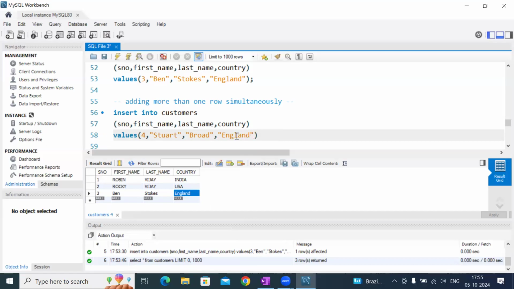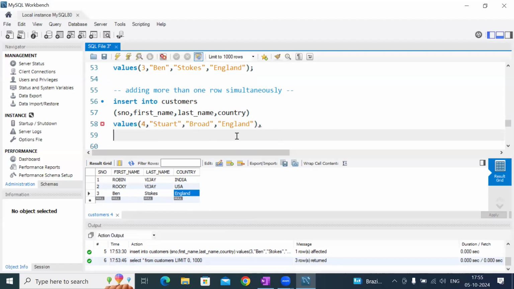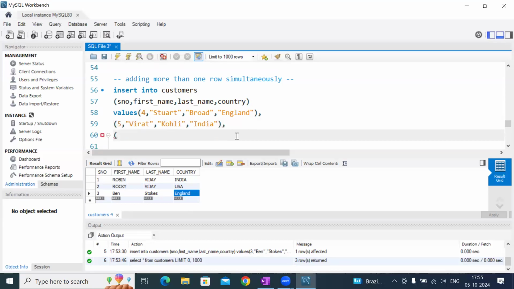I'm closing this bracket. Now I have to keep a comma here, and I have to open another bracket, and I have to pass serial number 5, Virat, last name would be Kohli, and he is from India. Okay. Now I also want to add another row, that is serial number 6, Ricky Ponting. He's from Australia.